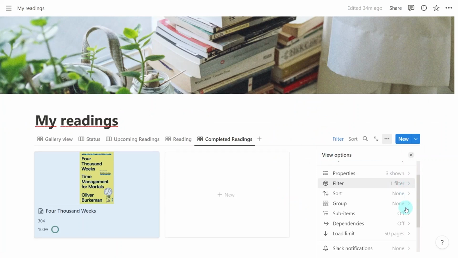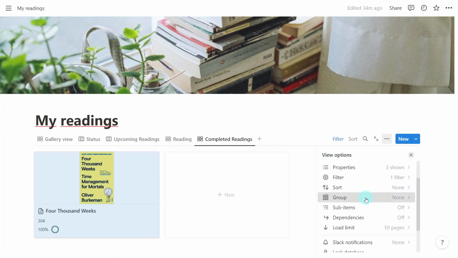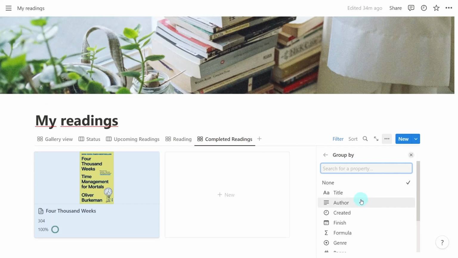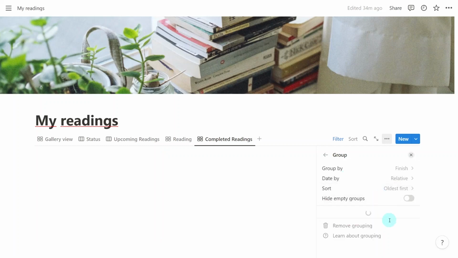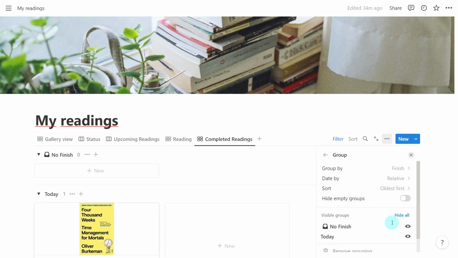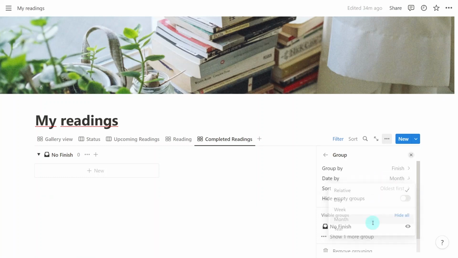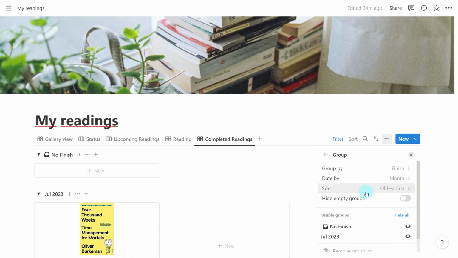To group the readings by month, I'll click on Group. Then I'll choose the Finish Date property and select Month in the Date By option. Finally, I'll sort the readings by newest first. This view will provide an overview of the readings for each month.